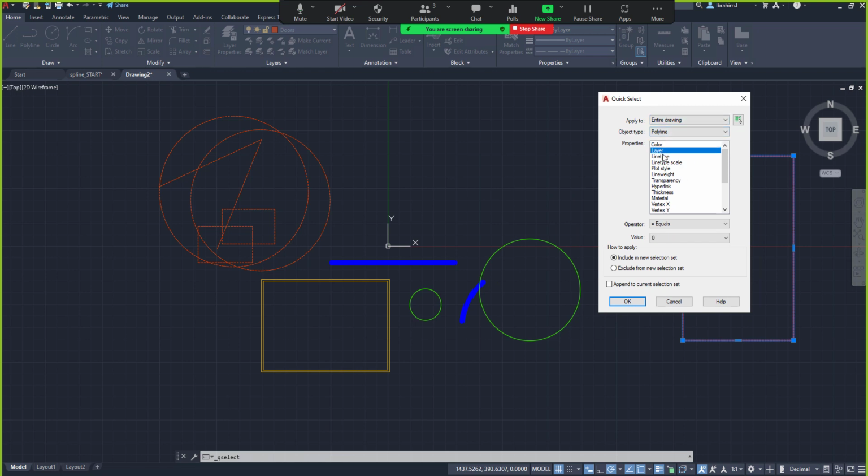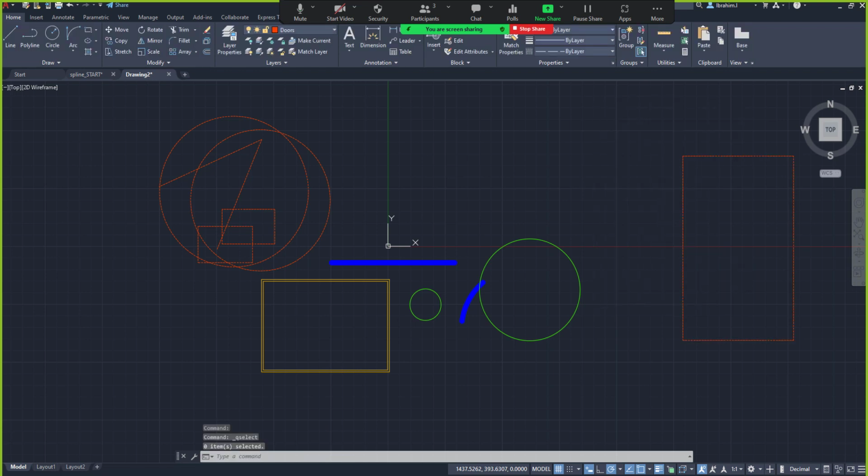So I can select this layer here. Are you with me? So I'll click on what? Okay. Is anything being done here? No. Right click again, go to my quick select.